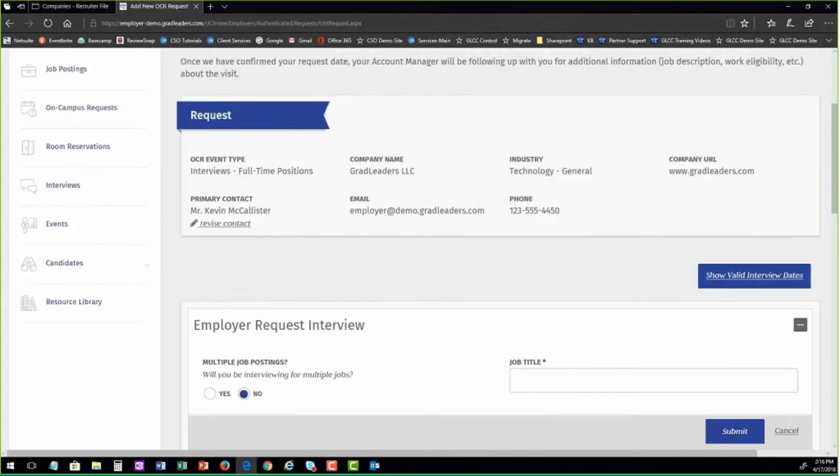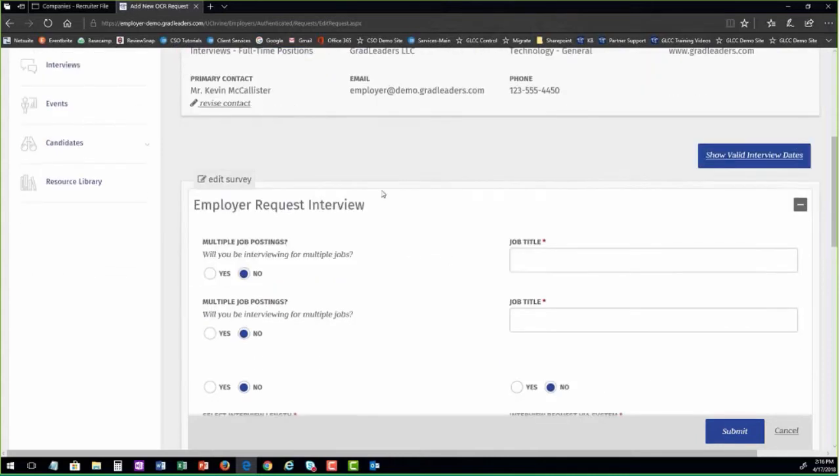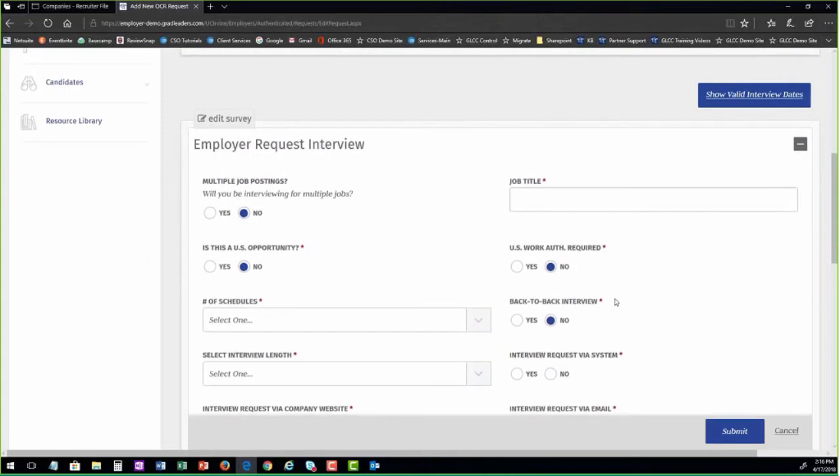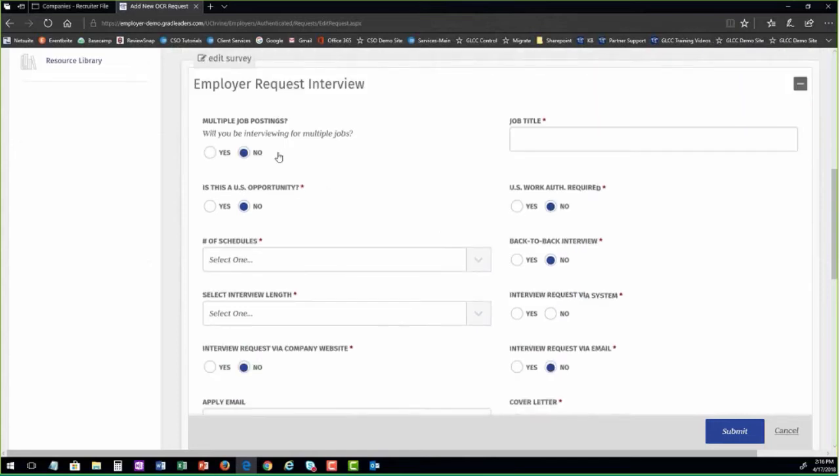And you'll see it's already going to populate everything from the industry that they're in and the company that they're posting on behalf of. And all of this is customizable to you when you go through an implementation to create this side of the system for you, or if you already have the GLCC system, you should be familiar with what you request from your employers. And this information can be defaulted. You can edit the survey if you don't like some of these defaults.